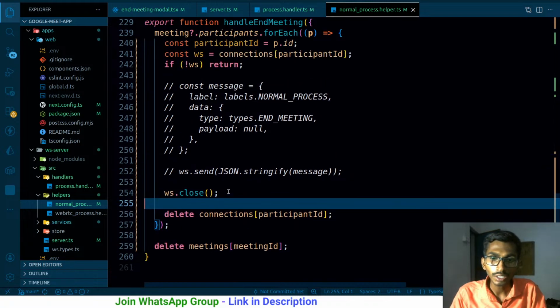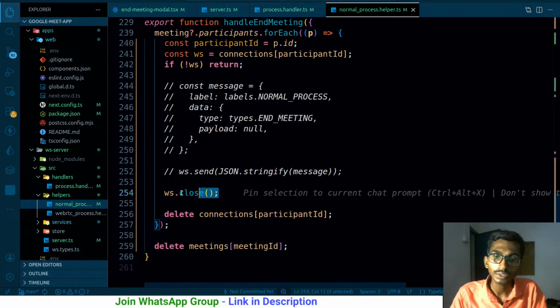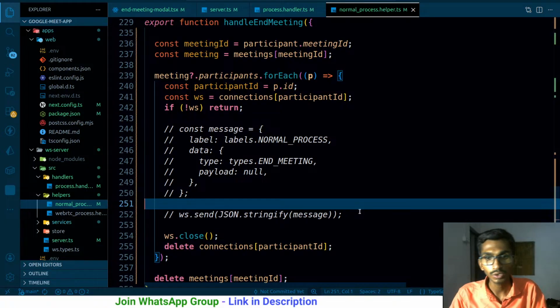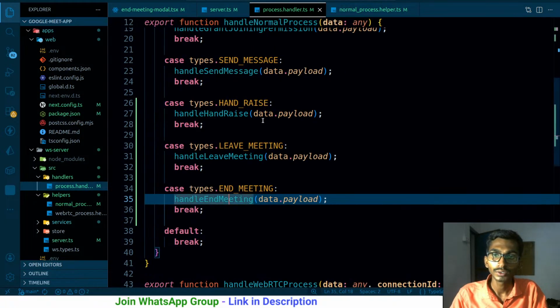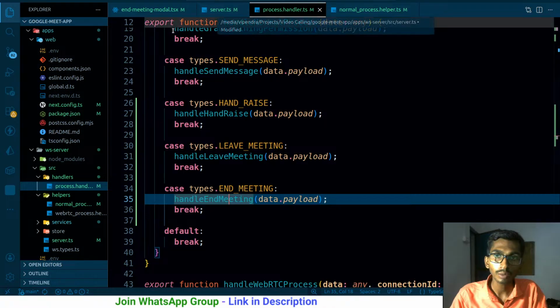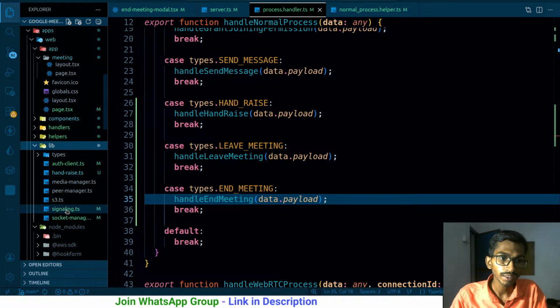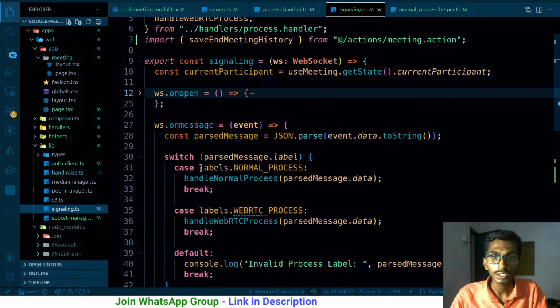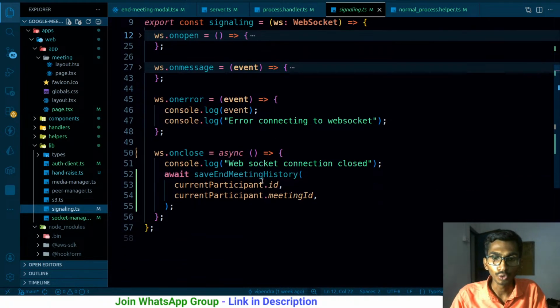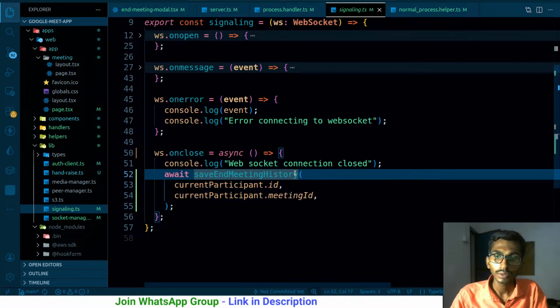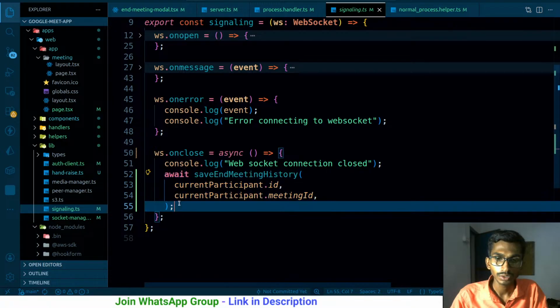Alrighty, so this is the logic that we have. I'm not informing others, because as soon as the WebSocket connection is closed, everybody will be informed automatically, and once they are informed, we just have to do the remaining stuff. This is what I think should ideally happen, but let's see. If I go to lib here, inside the lib I have signaling.ts. Inside signaling.ts I have on close. So WebSocket connection closed, this should get triggered. Save end meeting history. Whenever it gets closed, I'm saving the meeting history and all.